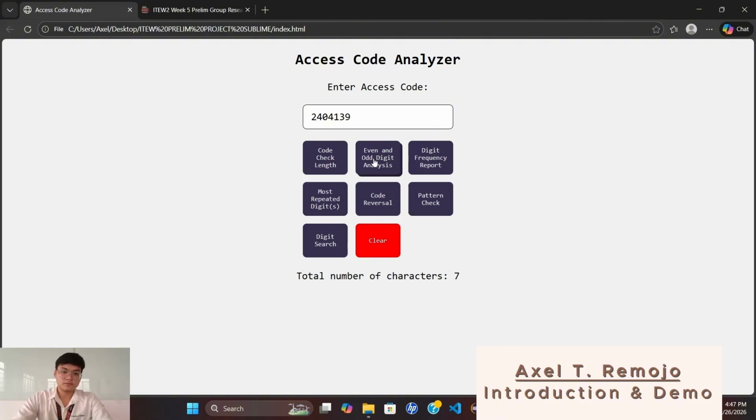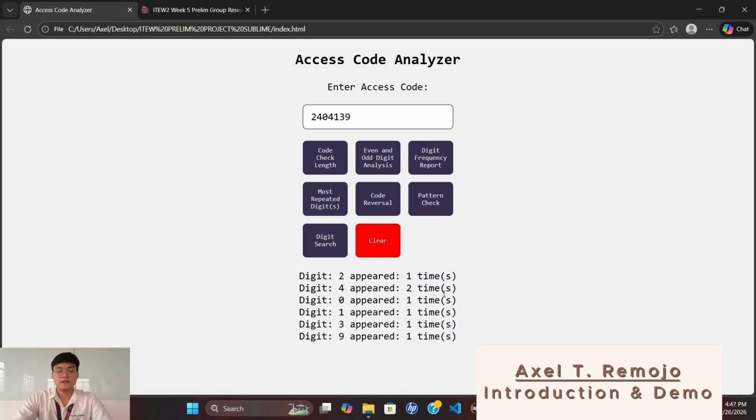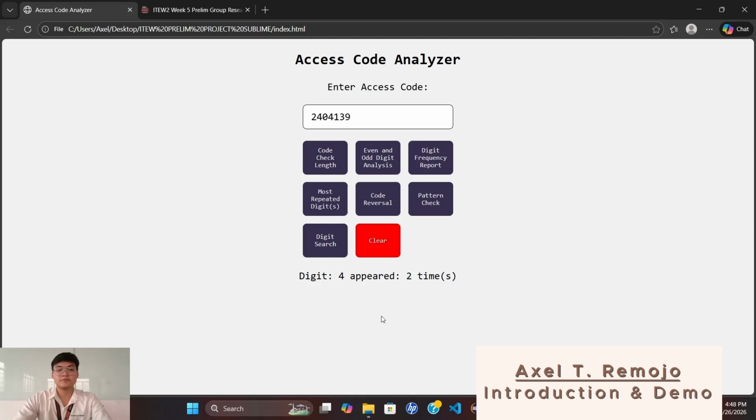Next, we have here an even and odd digit analysis button. This button returns the number of the even and odd digits that appeared in our access code. And then next, we have here a digit frequency report button. This function returns all the digits that appeared in our access code and also their appearance in the access code. And then next we have here the most repeated digits button.